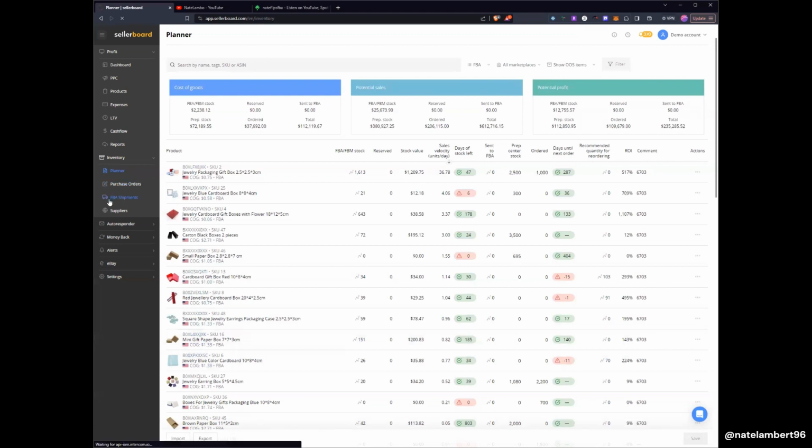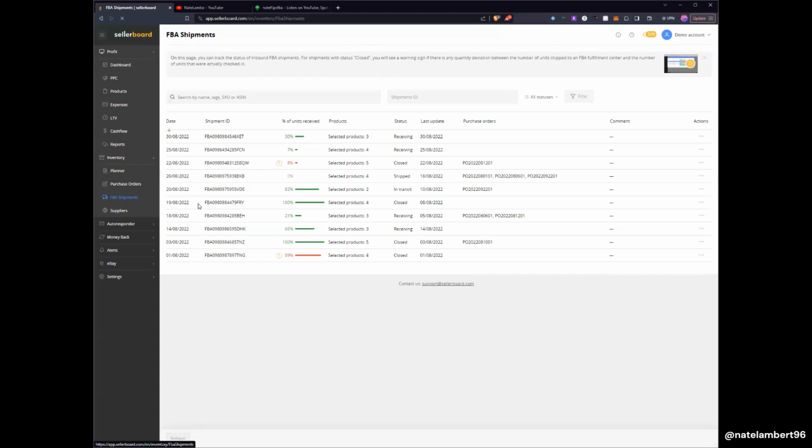Right here is your FBA shipments, so you can track your FBA shipments via SellerBoard. It'll show all your shipments, all the shipment IDs. Once they're checked in, so the status is receiving, it's going to show you what the progress is. Now, if you have missing units, you're going to get emails from SellerBoard saying you have the potential to claim a refund by submitting your invoices, based on this deviation of units checked in once the shipment's closed.